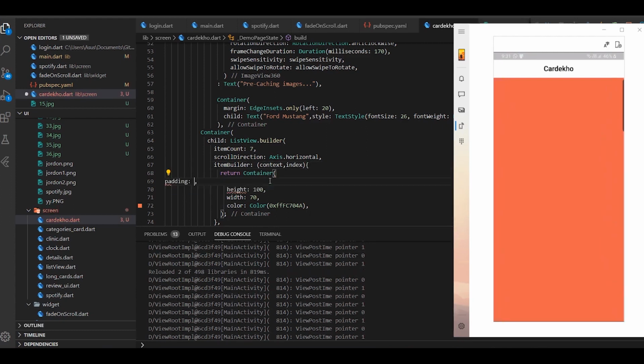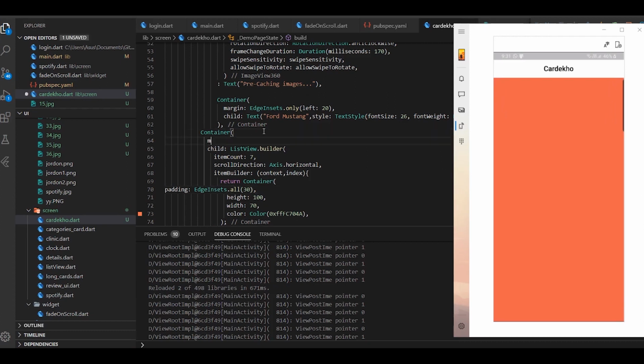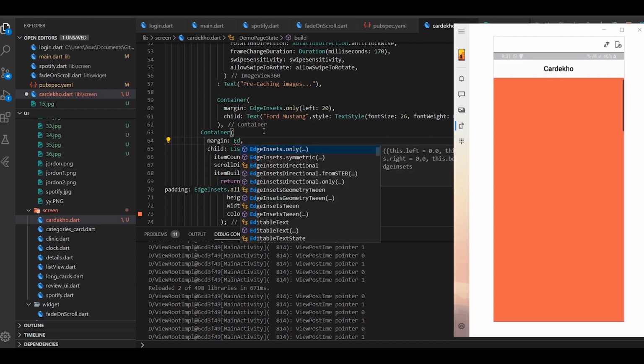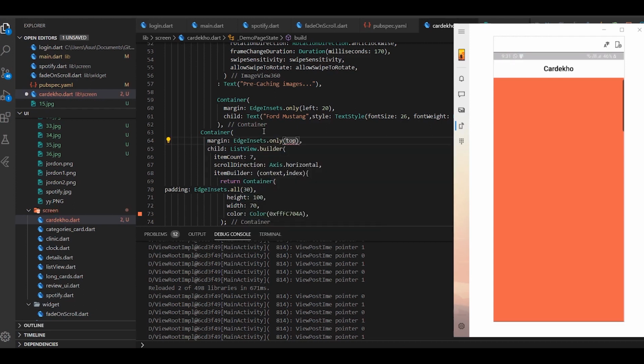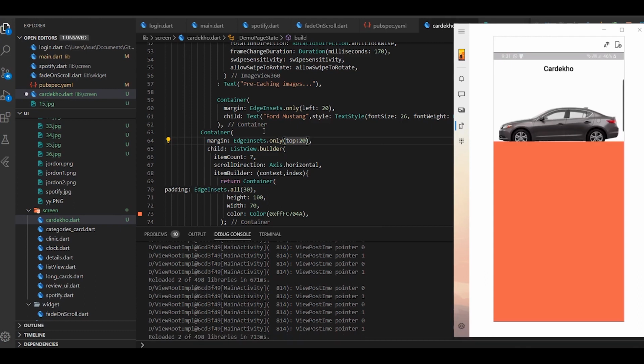Let's enter. Adding edge inserts, all like 20, 30. Okay, I don't know. Okay. Margin edge inserts only top. Let's get 200. Alright, yeah, 250 would be fine.